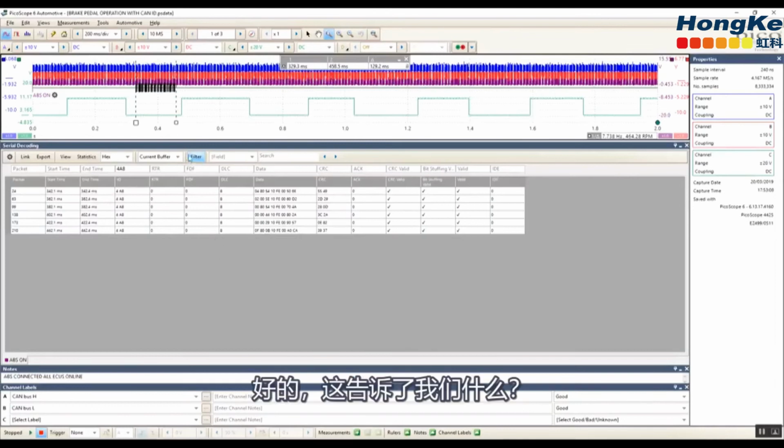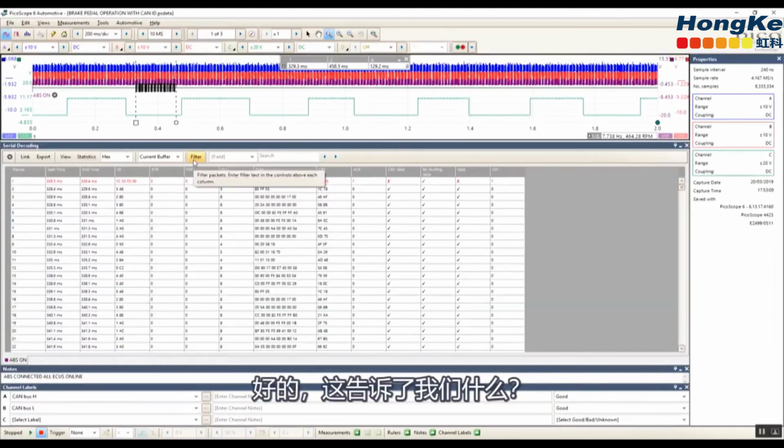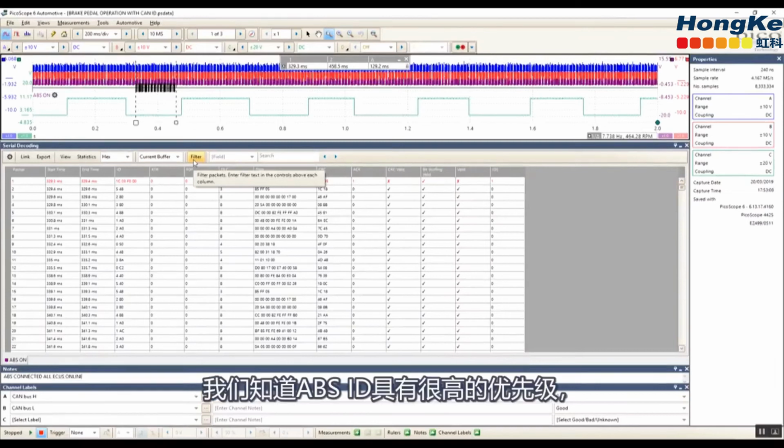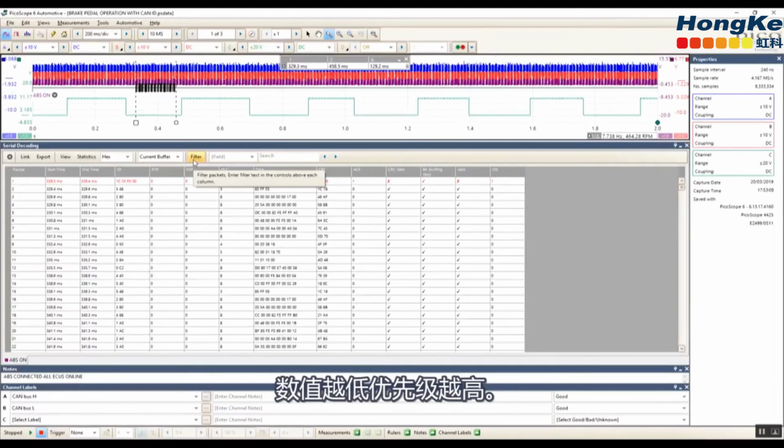Okay, so what does that tell us? We know that a total of 9 IDs are missing when the ABS ECU is disconnected. We know that the operation of the brake pedal forces a change to the data field in 3 IDs, 1AO, 1AC and 4A8. We know that ABS IDs have a high priority as well, because the lower the numerical value, the higher the priority, and we've got a 1AO and a 1AC.